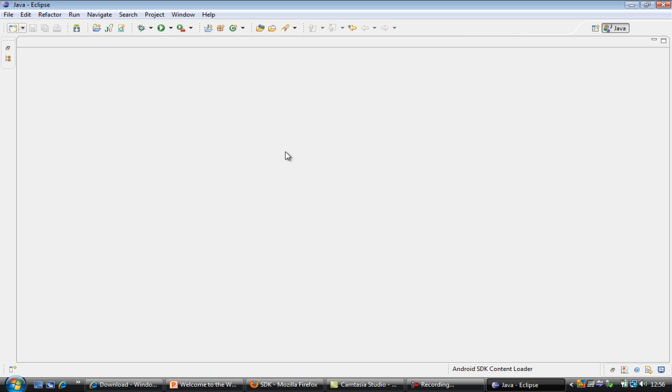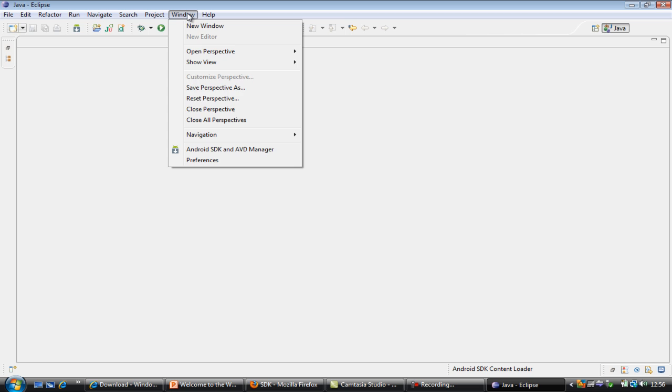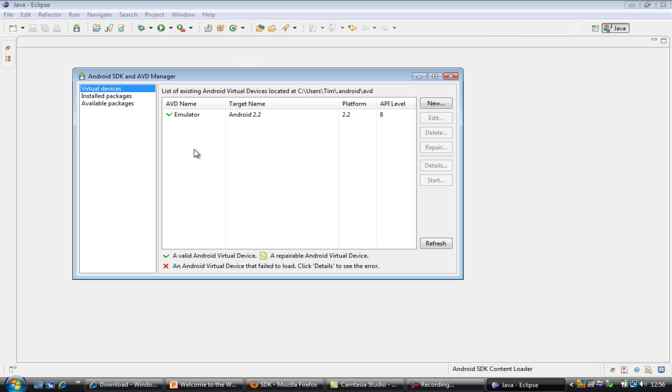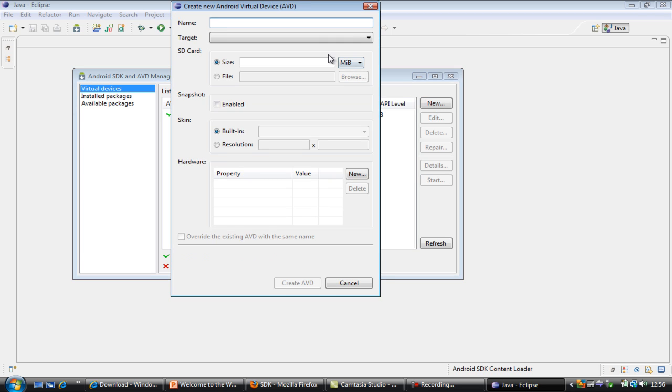If you want to test a WAC application in an emulator, you can do so. WAC SDK uses the Android emulator. To launch it, go to Window, Android SDK and AVD Manager. You may want to create a new Android virtual device. If so, click New, and you can set there the target Android version, size of the SD card, the resolution, and any other hardware properties that you want.